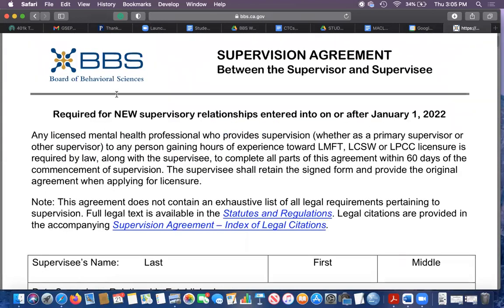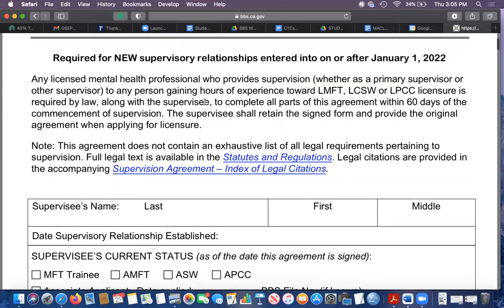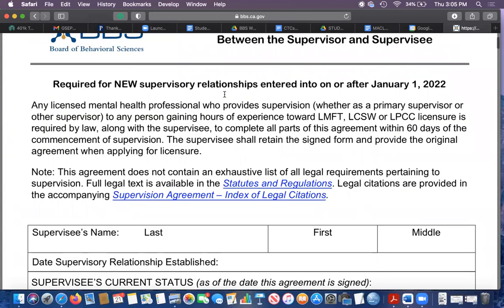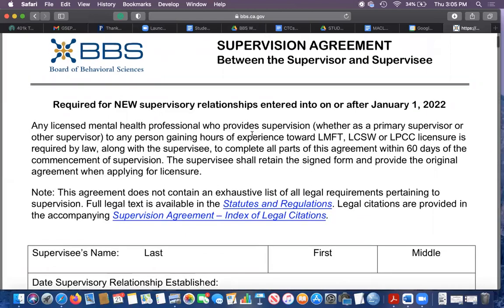One thing that I do want to mention is that you want to make sure that you read these instructions carefully. This agreement has to be completed within 60 days of the supervisory relationship beginning. So don't worry, you don't have to get this done in order to start receiving supervision. But when your supervisory relationship starts, make sure that this form is fully completed within 60 days, okay?